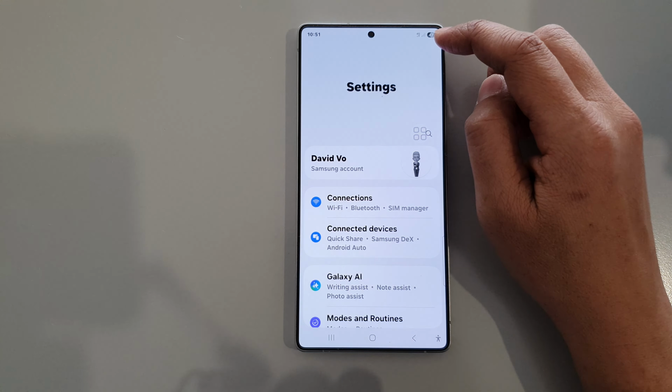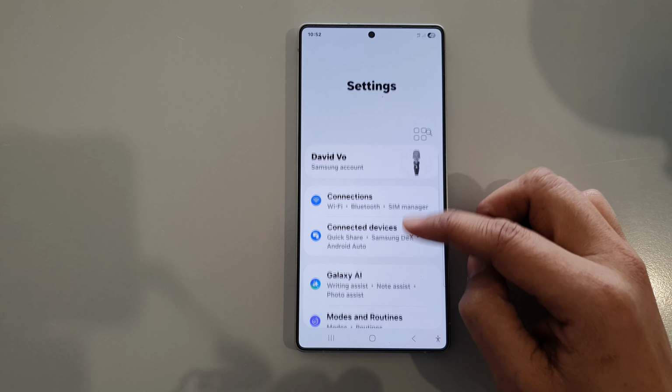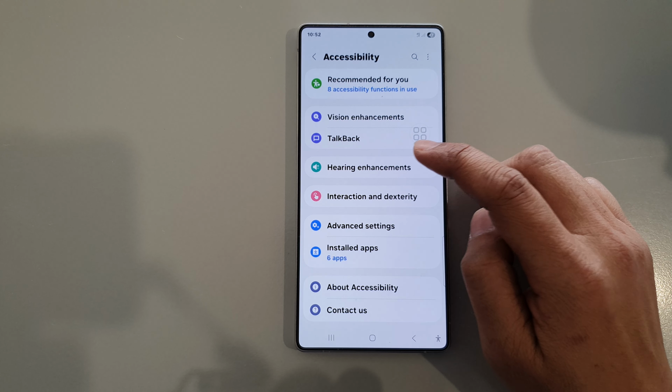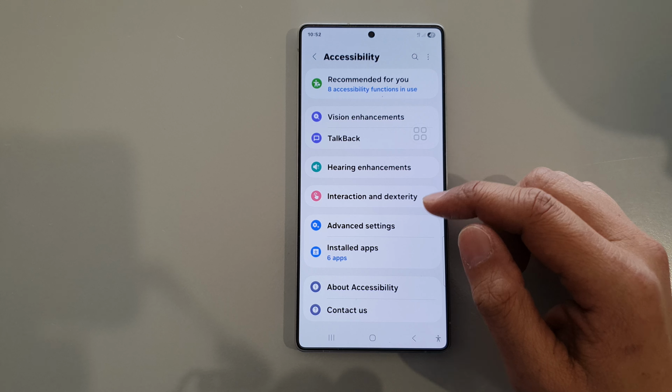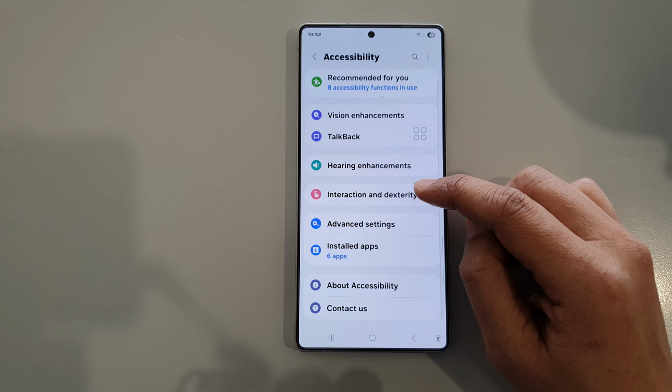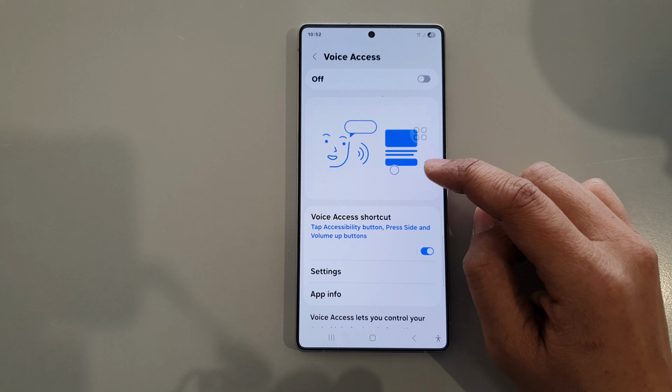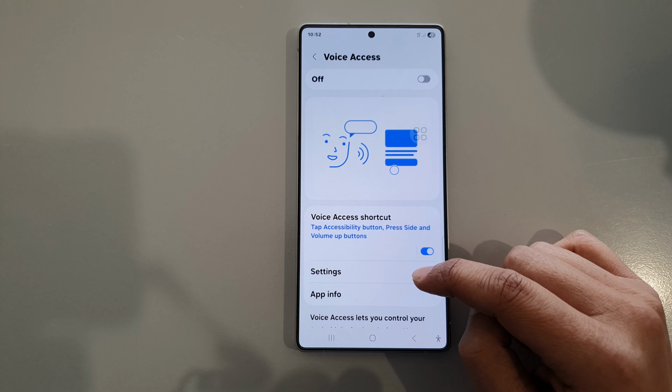In here, tap on the settings icon. Then we scroll down to the bottom and tap on accessibility. From here, we then tap on interaction and dexterity. Then tap on voice access. Next, go down and tap on settings.